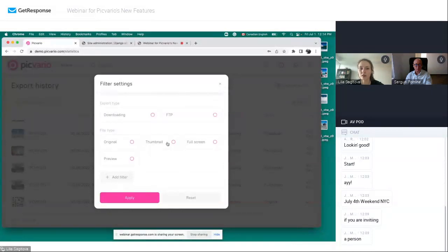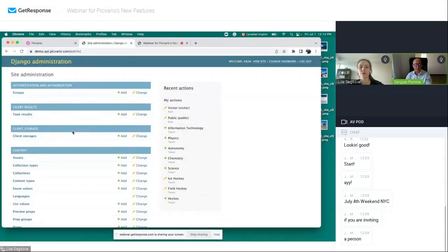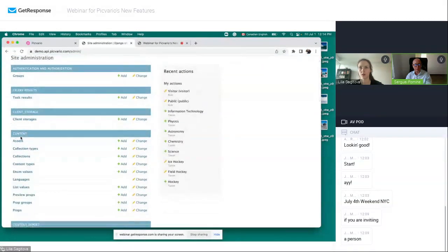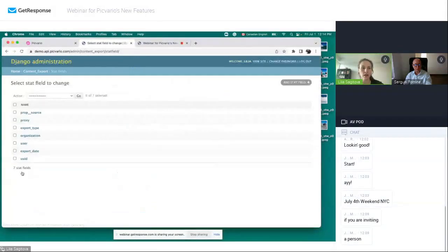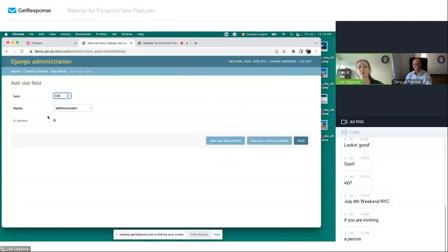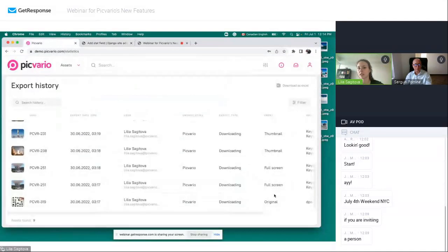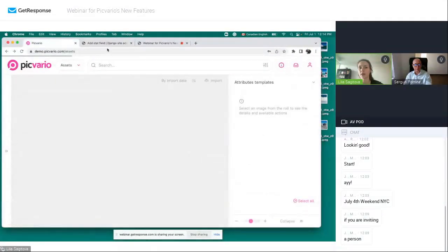Please correct me on this if I'm wrong. You can add more filter settings, correct? Yes, exactly. In the administration page in Django, you can set the necessary parameters. So you go to home, and then you go to content, and then you go to stats field. Content export stats fields, add stat field, and then you'll be able to add a column here that will be shown also of all your exports.